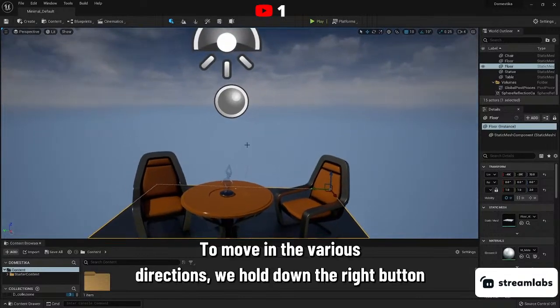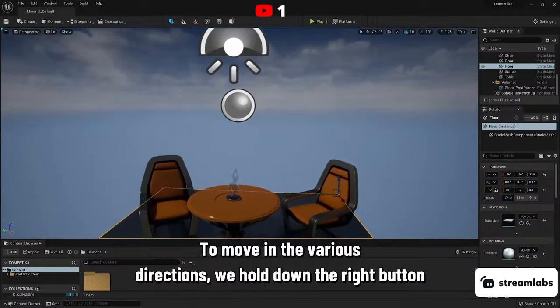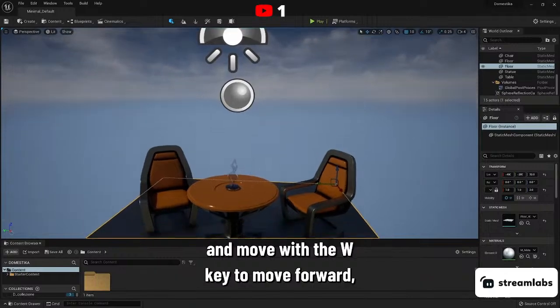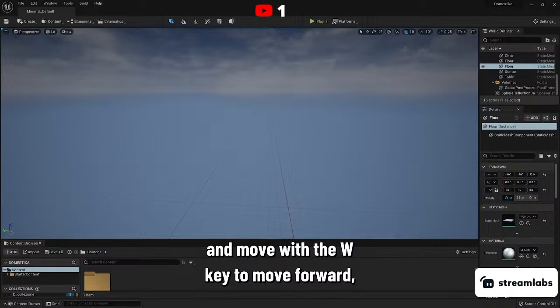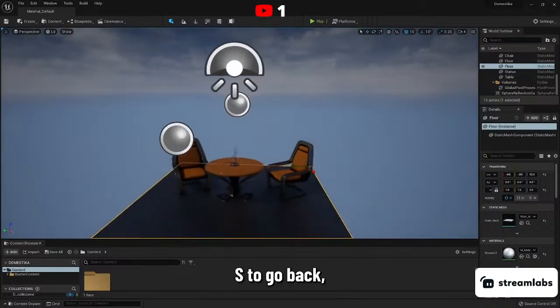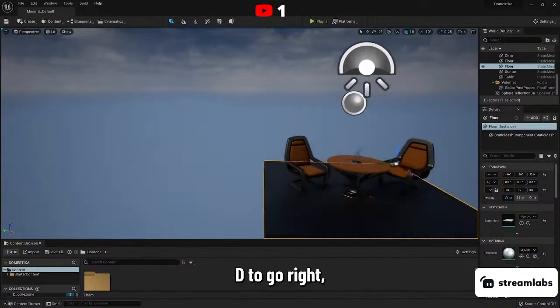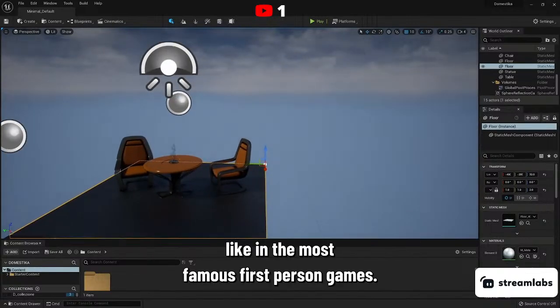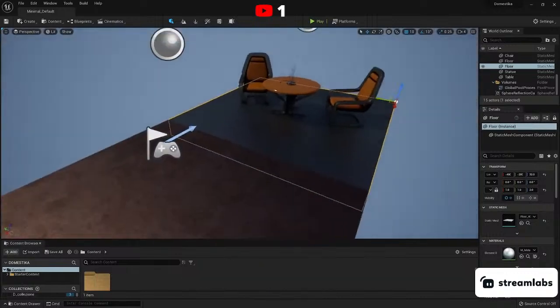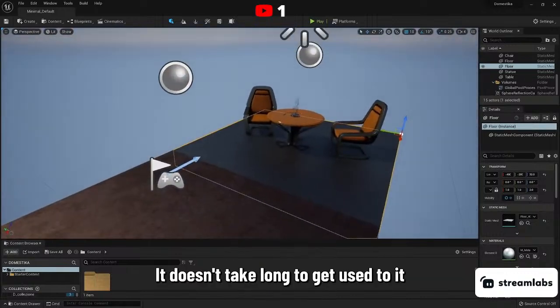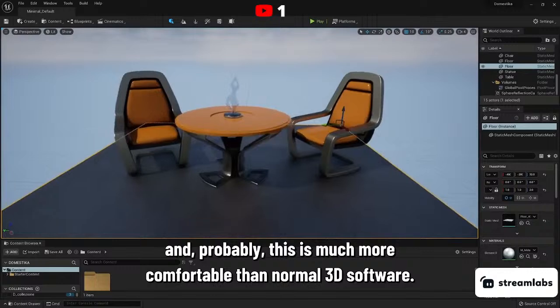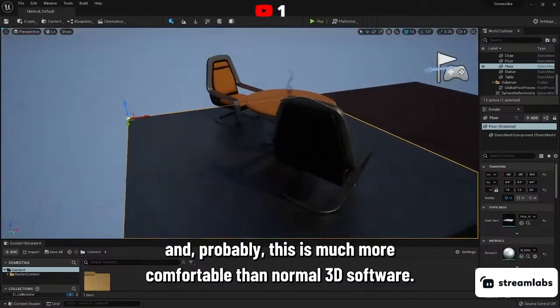To move in the various directions, we hold down the right button and move with the W key to move forward, S to go back, A to go left, D to go right. Like in the most famous first-person games. It doesn't take long to get used to it. And probably, this is much more comfortable than normal 3D software.